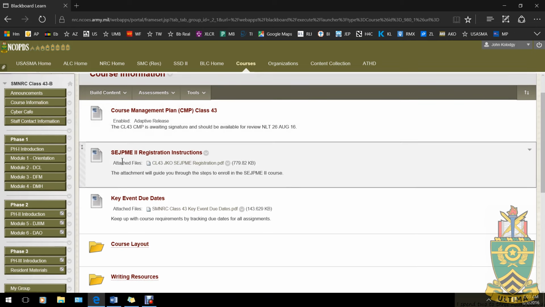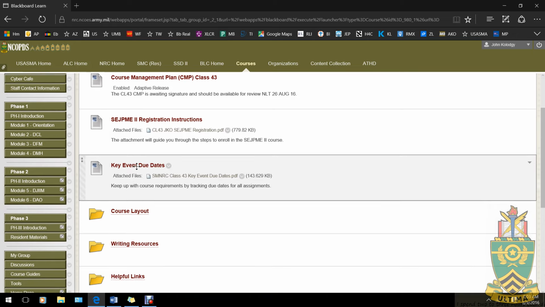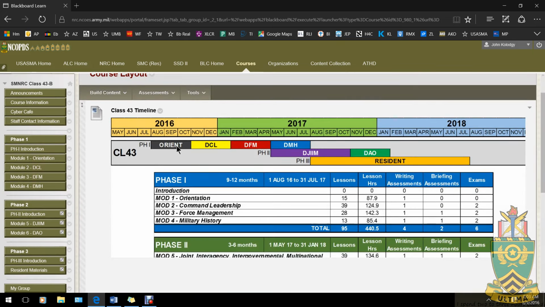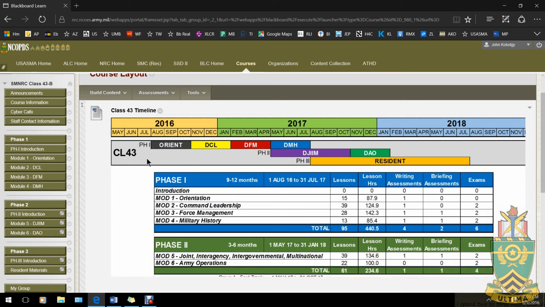Alright, next we have the SEJ PME2 registration instructions. That tells you how to sign up for SEJ PME. This is a course requirement, and you will find that we have a deadline for it. The next one is key event due dates. You can pop that open and look at the due dates. Next is your course layout. I'm going to pop that open so that you can see the layout of the course with the timeline. This is important to see how the course is going.